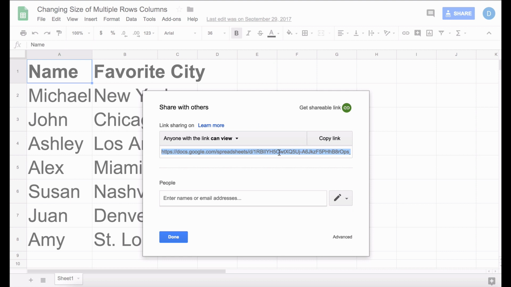And once you create that shareable link, you can copy it and then share it with whomever in an email or on your website, and that file will be accessible to those people.